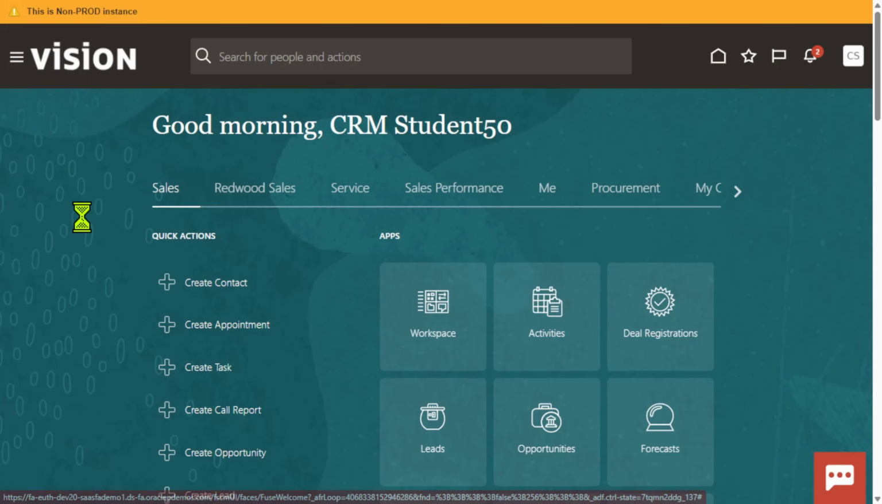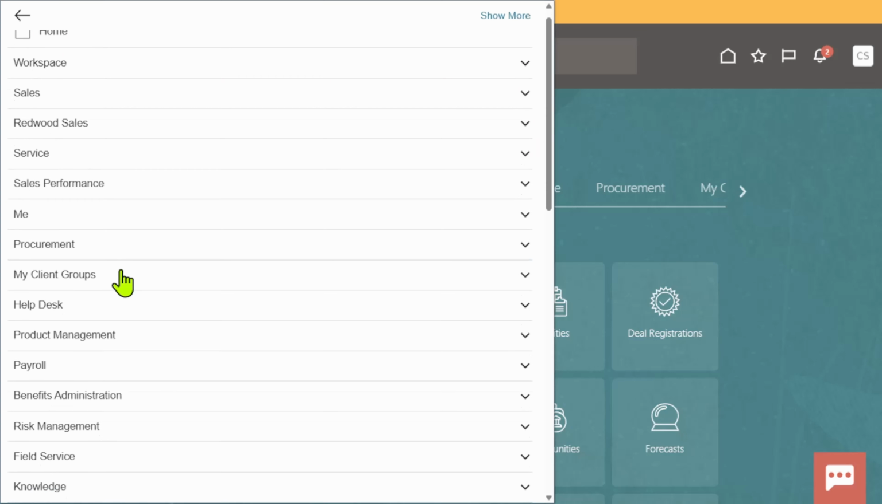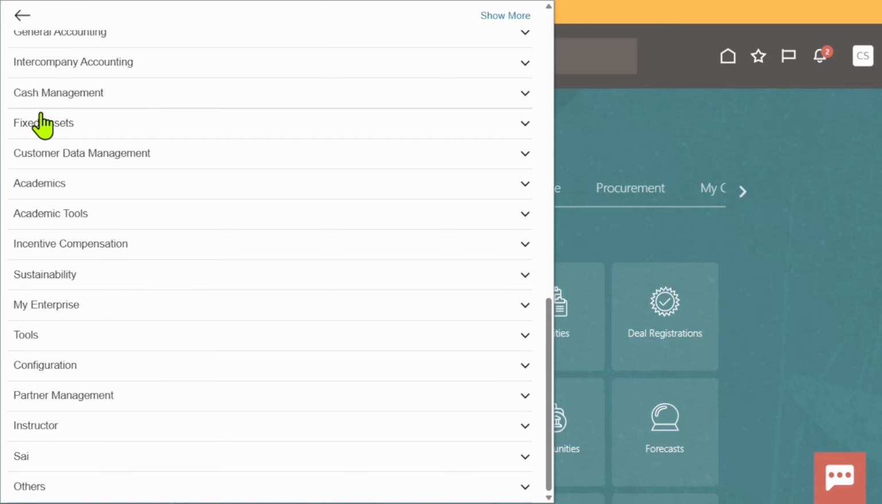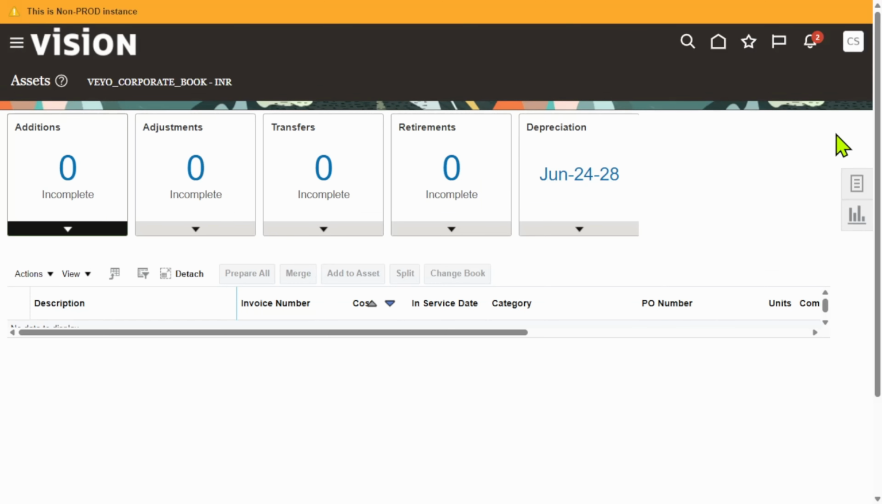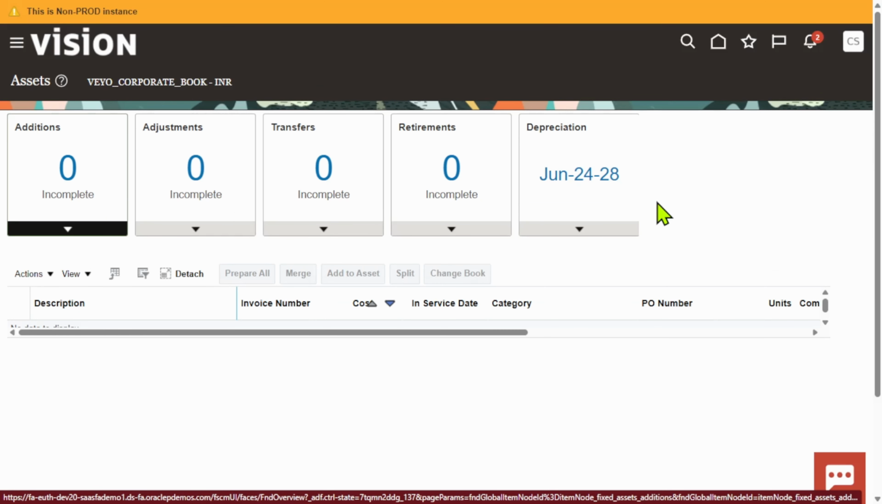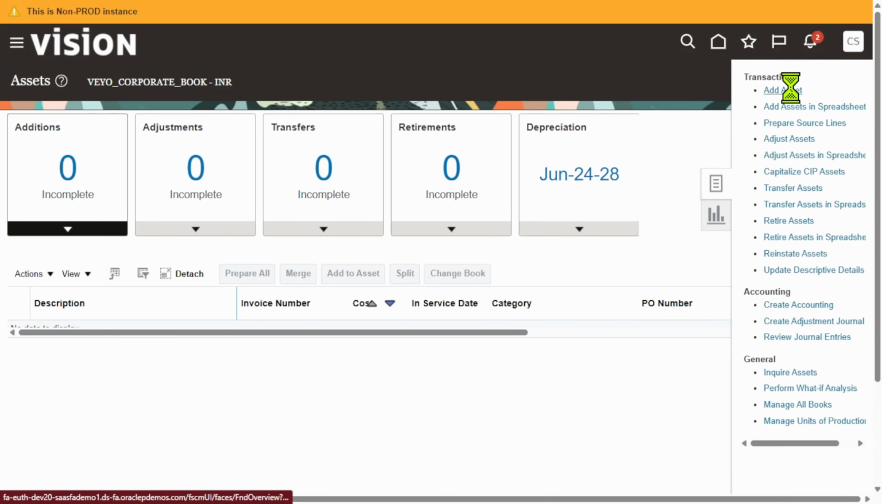Click on Navigator. Click on Fixed Assets. Click on Assets. Now click on Task List. Now click on Add Asset.